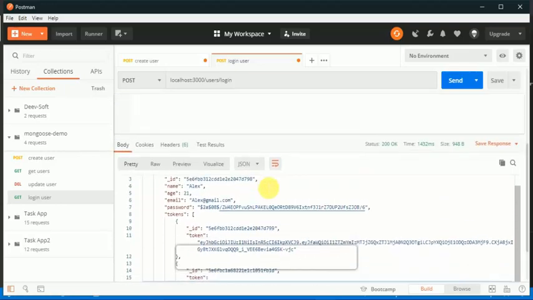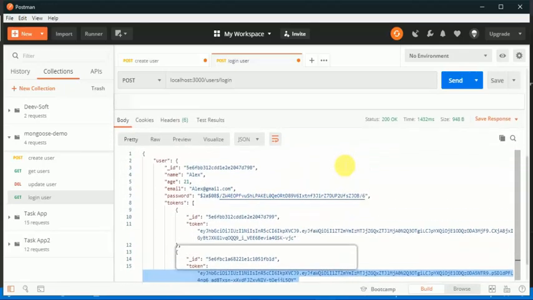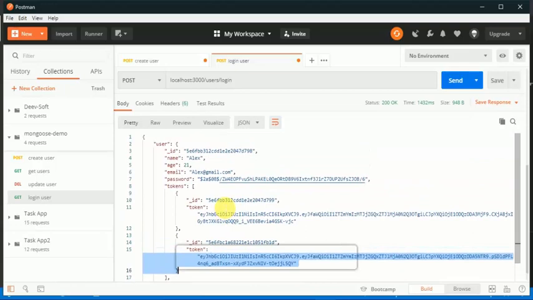Now one thing is that we are giving the client so much information here. We are providing the password and all the tokens that are there in MongoDB. So we are going to hide this information from the user, because it's for security purposes.